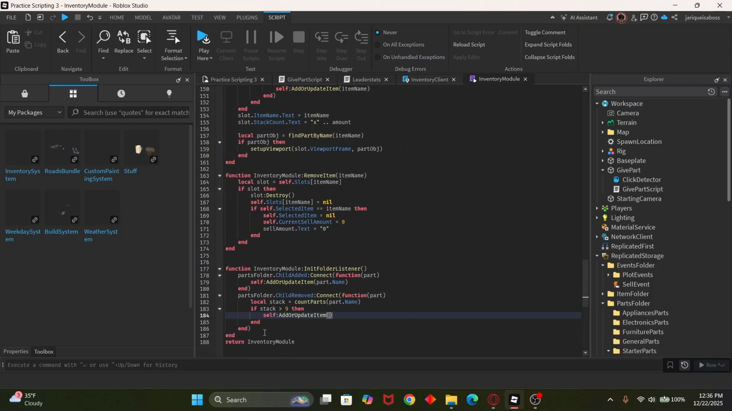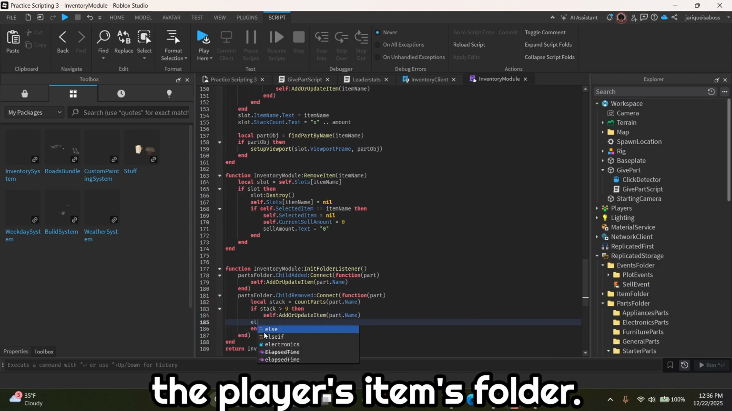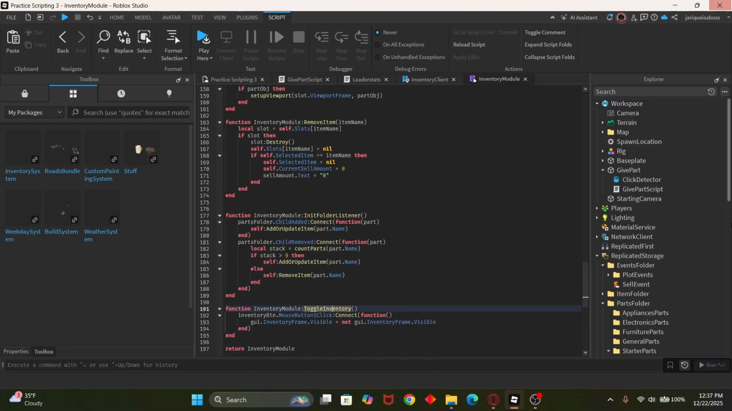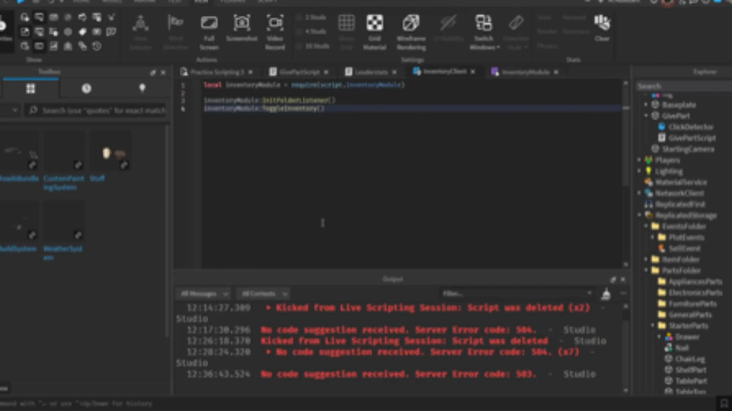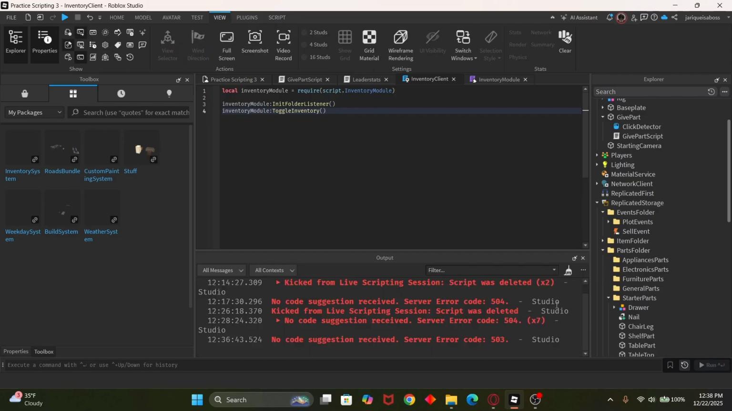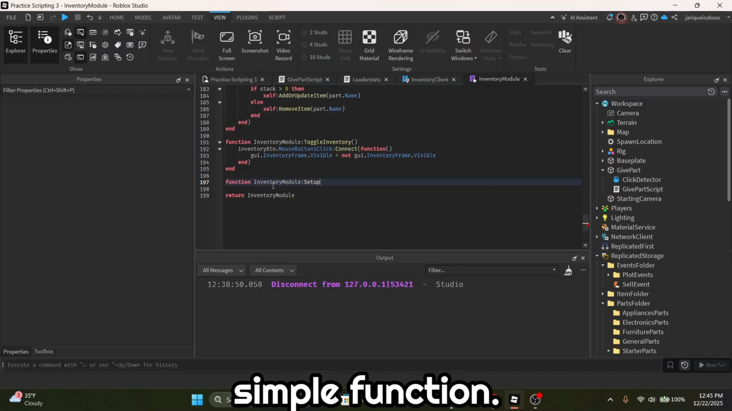The last main one is just to listen for any item entering or leaving the player's items folder. Now just make a simple toggle and call it in your local script in this order, and you're done with a basic inventory system. Now, if you wanna add selling then, we will just make a simple function.